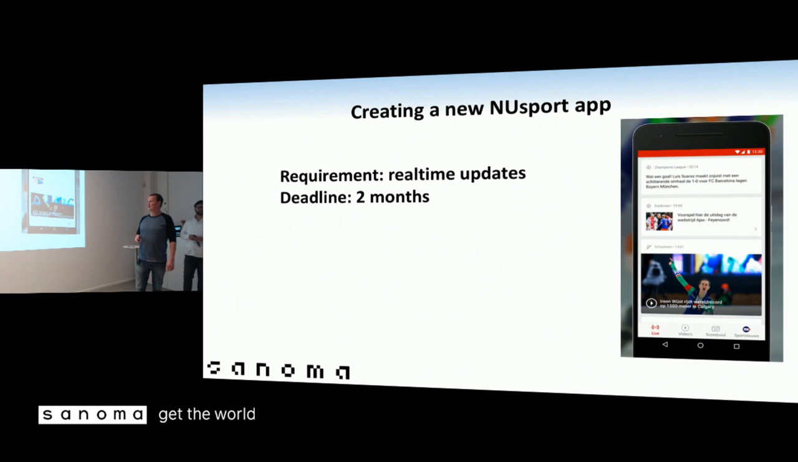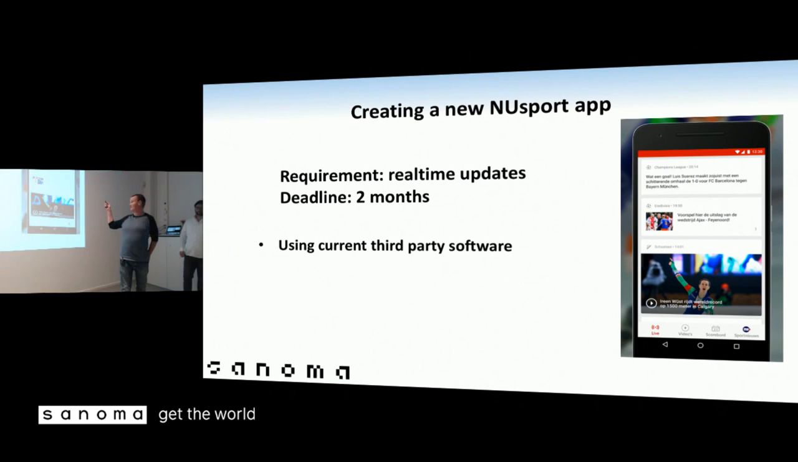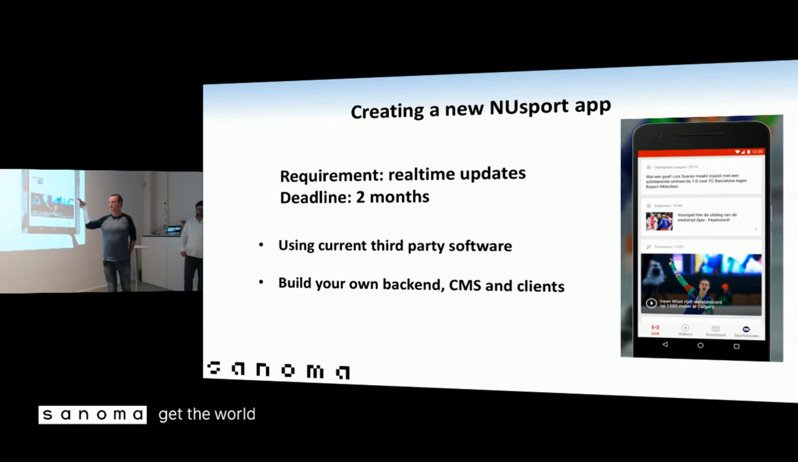With this in mind, we had some options. We could use the current third-party software we're using for NuNL. We have a timeline inside it, but the third-party software isn't using WebSockets, and we're stuck to them. For custom content, especially for Nu Sport, we want scoreboards which automatically update, so that would be pretty tricky to have built by an external party. Another option was to build it ourselves, but we would have to make our own backend, our own CMS, and our own clients, and with that deadline of 2 months, that would be pretty tricky to manage.